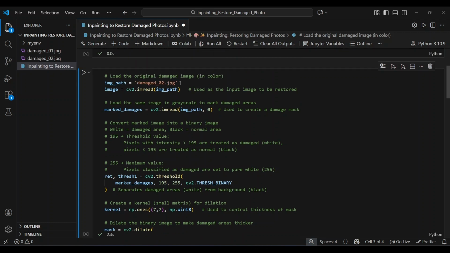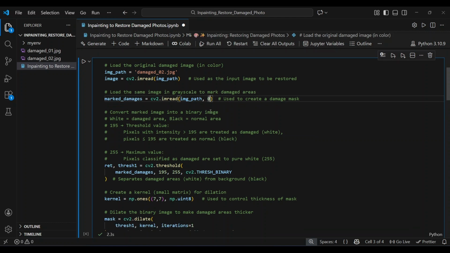Here we're reading the image, the path will be there. Then we read the image which we want to restore. Then here we mark the damage, which means we want to read that image in grayscale. For that we use the 0 value here. The same image we read again, in grayscale.